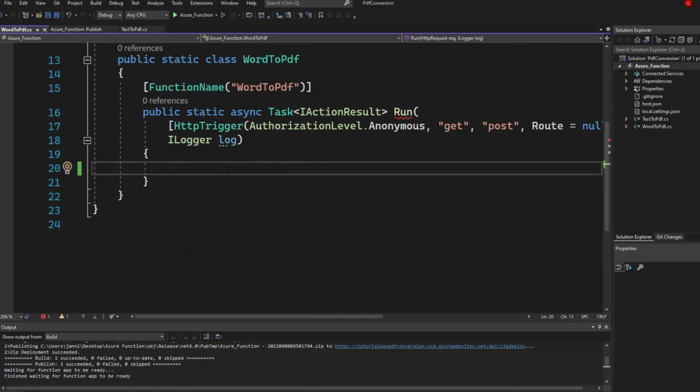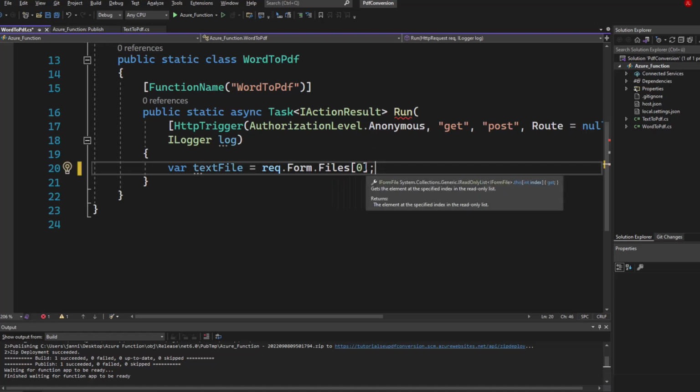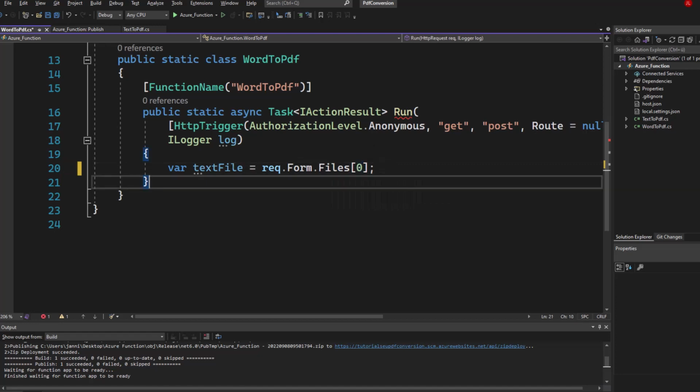In that scenario, the user is uploading a file, a Word file, right, which he wants to convert into PDF. So he doesn't provide any primitive data type like a string or an integer. No, he will upload a file. So what we want to do is grab that file from the request by accessing request.form.files. Let's assume he's only uploading one file, and then we can just take that array and take the very first element of it.